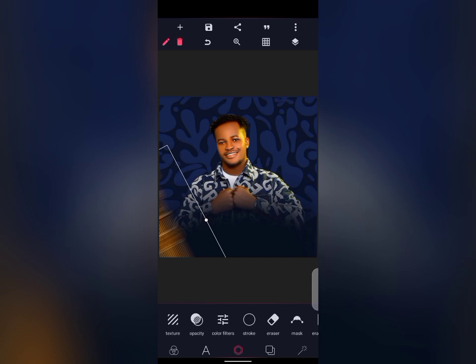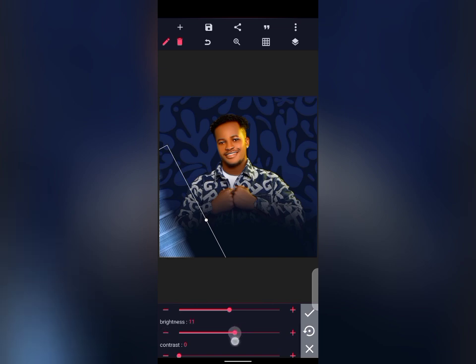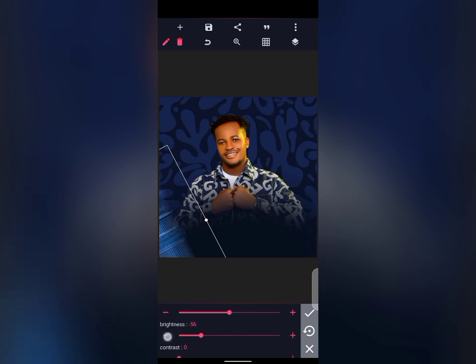So what did I do? I went to my color filter, then I tried to get a color that is related to that particular color, and finally we are able to come out with this. Then I went to my brightness. Let me show you how it was. This was how it was. Okay, we've gotten the color, but the brightness is too sharp. What did I do? I reduced the brightness to 60.